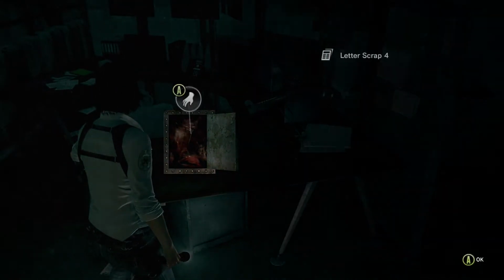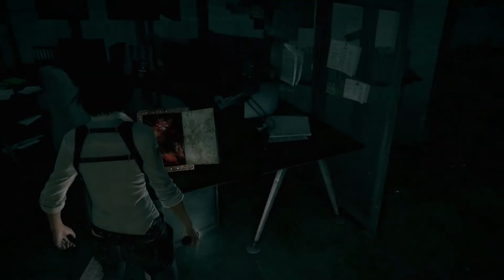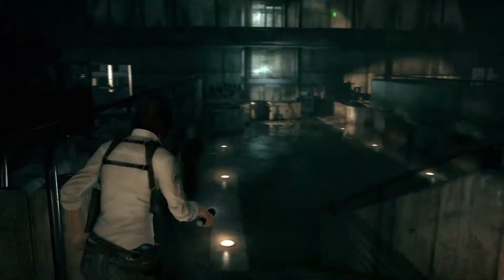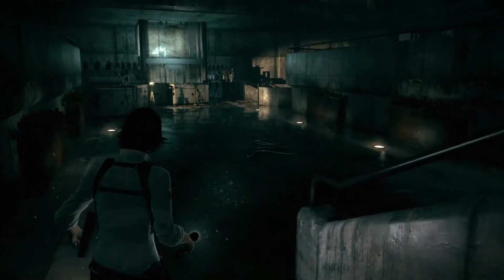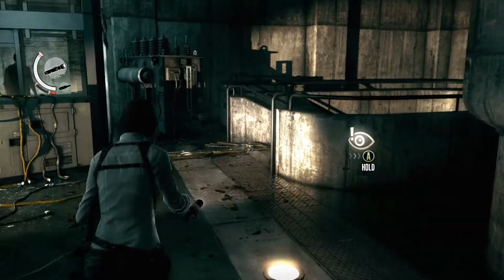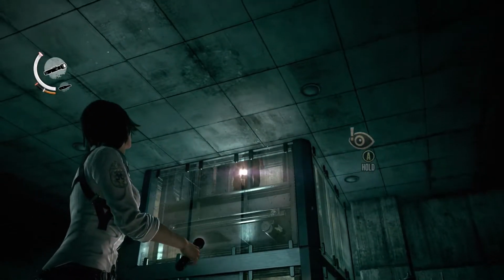And that will be our 4th letter scrap. And then we have just one more document to find, and we're all done with collectibles. So let's go ahead and track that down.